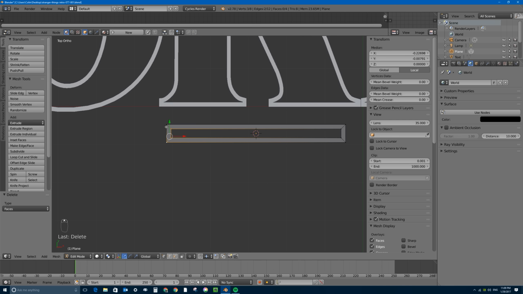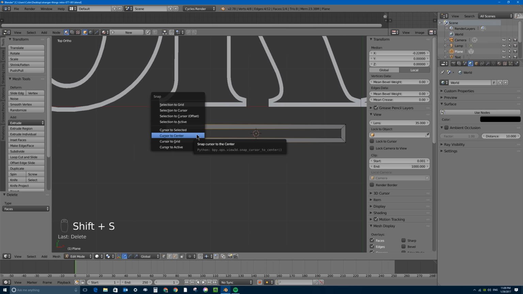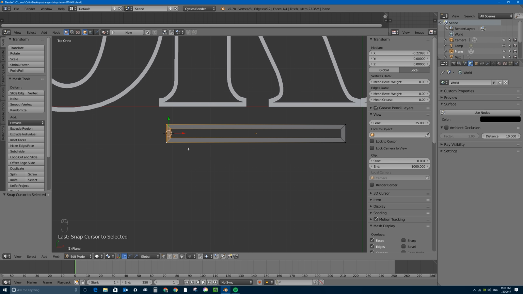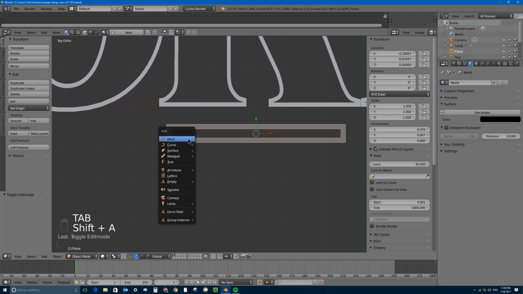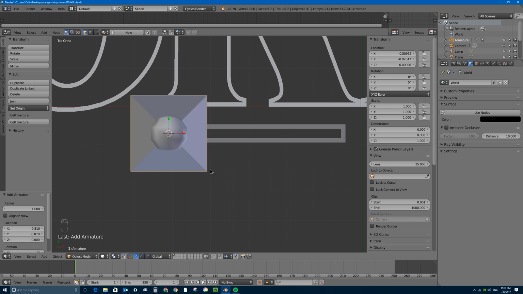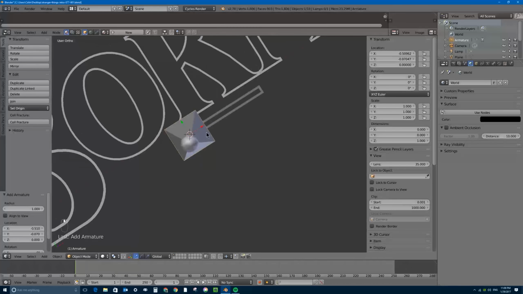So I'm going to select these four vertices. I'm going to press Shift S on my keyboard. We're going to put the 3D cursor to the selected four vertices, so cursor to selected. I'll press Tab to go into object mode. I'll press Shift A on my keyboard. Shift A brings up the add menu. I'm going to add an armature single bone, and I don't care what direction it's going really.